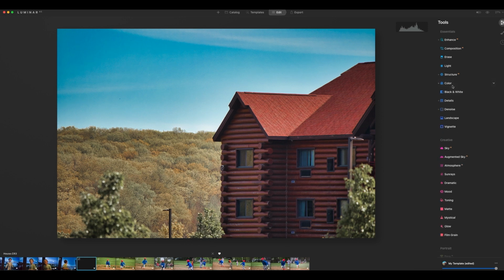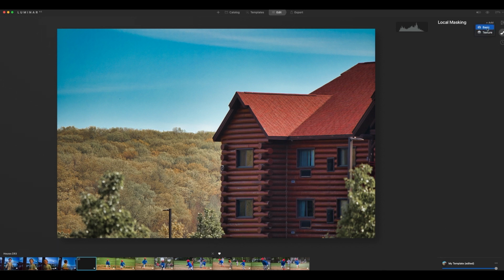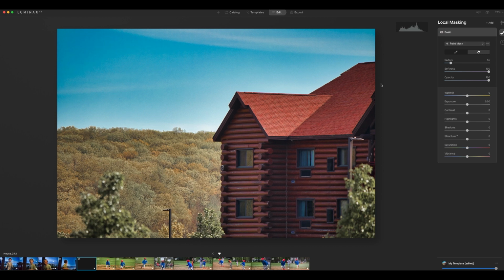Now the other thing that you can do is you can also do local masking. Add a local mask, basic. And if I wanted to bring up the exposure or just bring up the highlights on any one piece of it, then I could do that. So why don't we first, before we make the changes, we'll go and paint. Remember, we have our radius here. We're just going to go and paint our place.